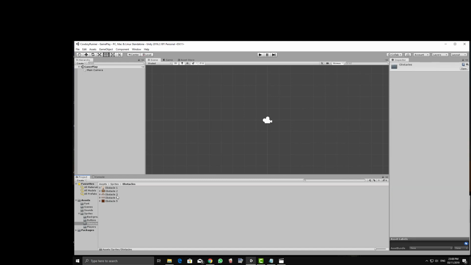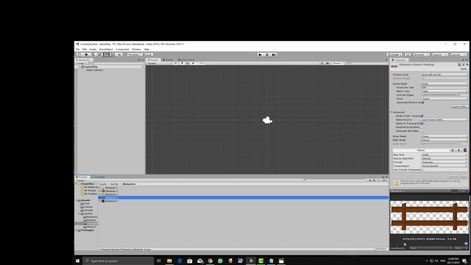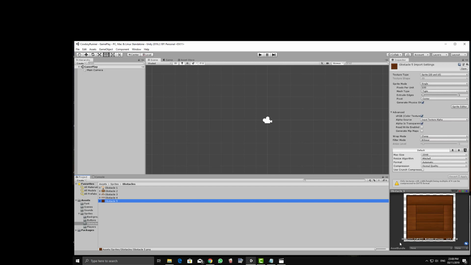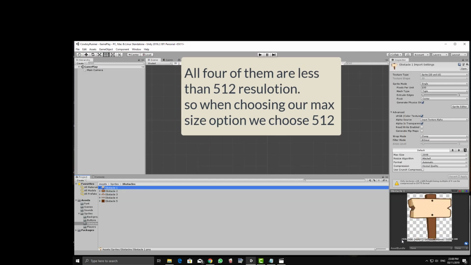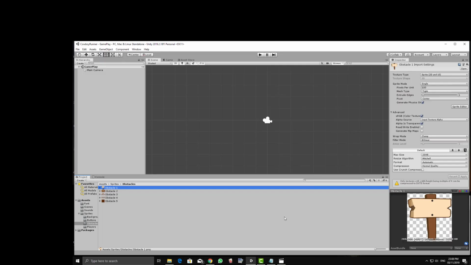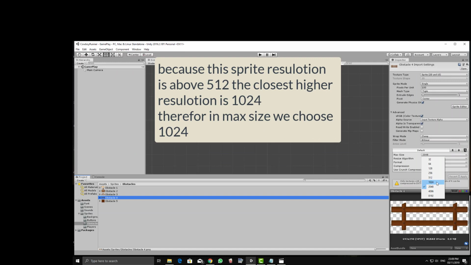We go to obstacles, and I'll just make sure that, oh, this one's okay. As you can see, we have these 1, 2, 3, and 4 are less than 512, and the closest higher rate is 512. But this one over here is above the 512. So what we're gonna do is make sure its generate mip maps are off, and we'll choose the 1024. So this is all for the appearance of our image.